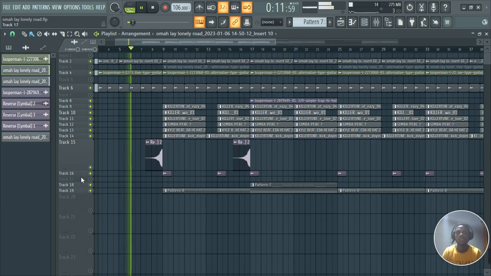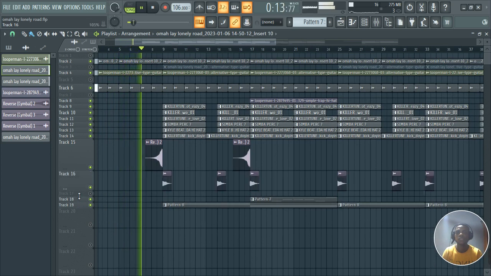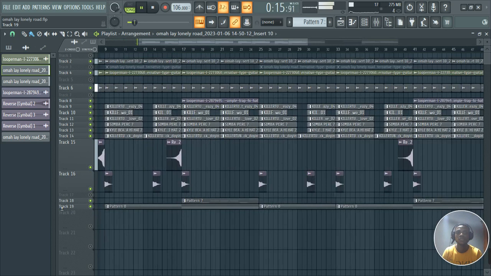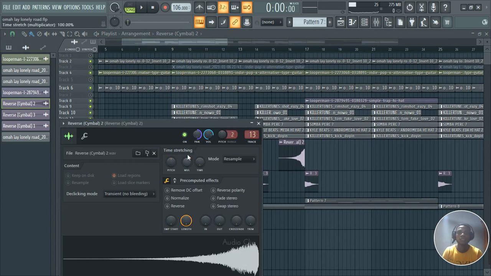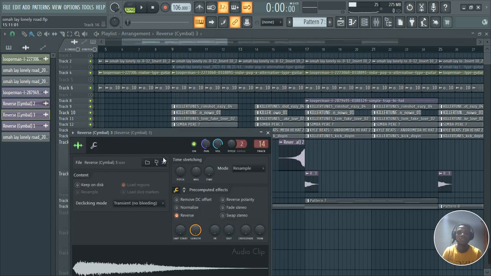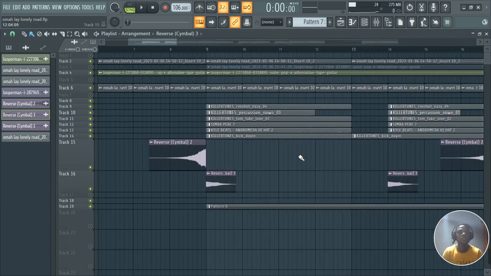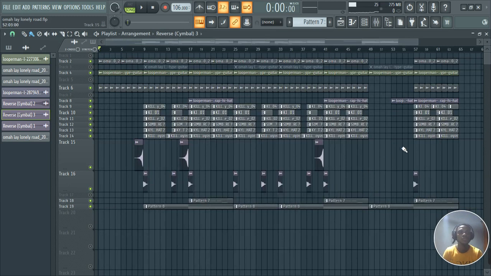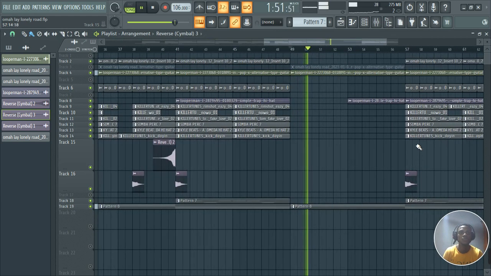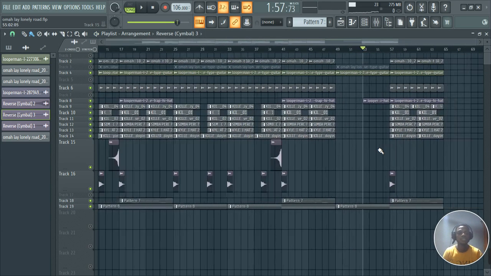So riser and then crash. So for this one, I actually panned it to the left, and for the other crash, I panned it to the left. So create more movement and dynamics in the beat. The other thing, there's no roll, just a few things, and then for the bridge, just simple. So that's just the bridge, and that's just everything in the song.